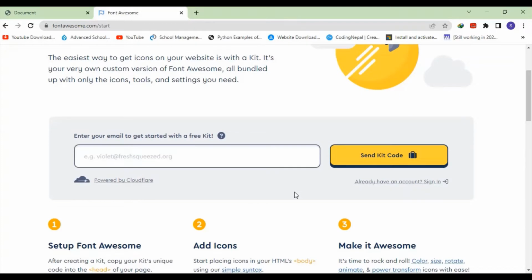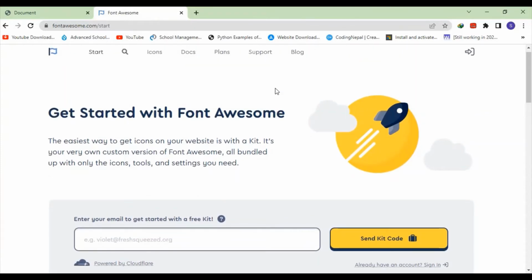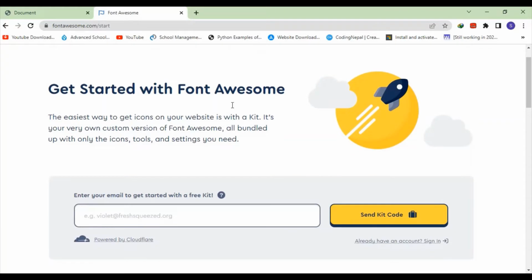So this is send me kit. With Font Awesome, there are two ways to go about it. You can download the whole library and use it in your project, or you can sign up for a free account and get a kit code, where you can embed it into a link and put it in your project. I'm going to recommend signing up and getting your own kit code. It says, get started with Font Awesome: the easiest way to get icons on your website is with a kit. So that's the reason why I'm recommending using the kit.